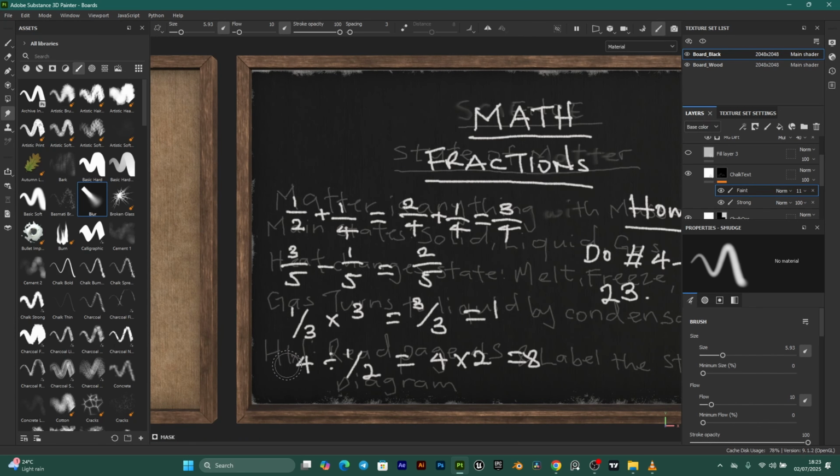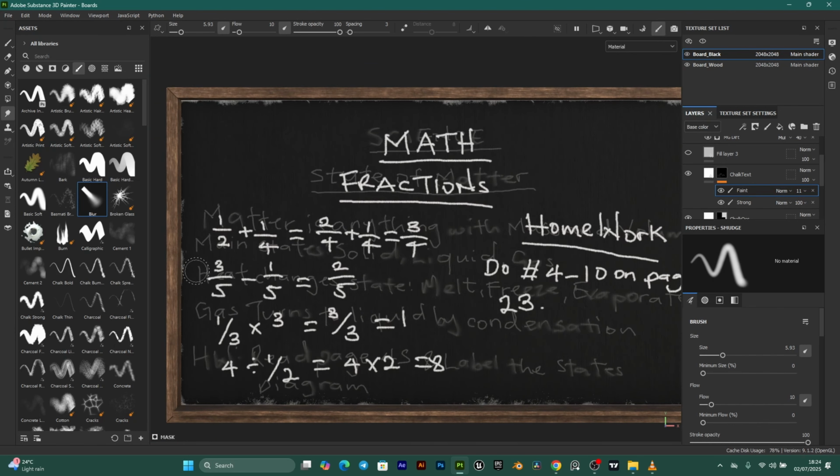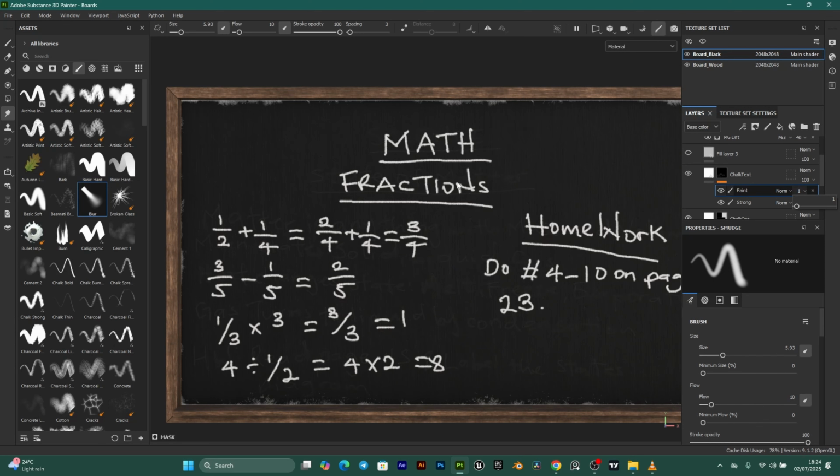Just a little bit here and there. You see I'm just blurring it here and there. I just want to make it look believable. Now I'm just going to leave it like this. For the opacity, I bring it back to 1. This is it.